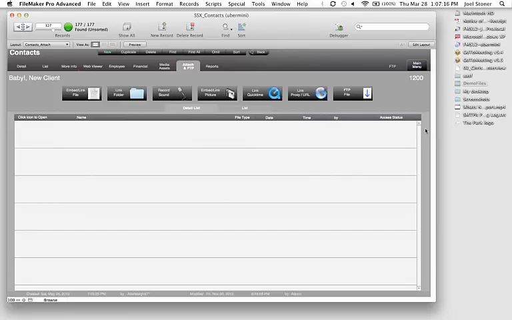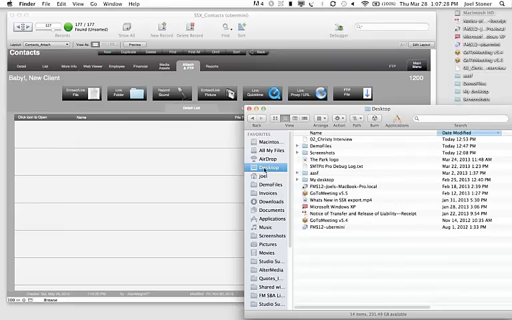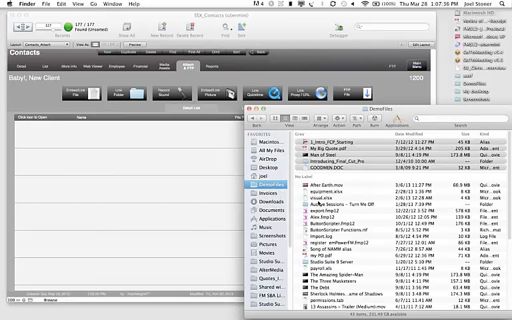Okay, so let's say we've got some documents that are related to this person. So I'm just going to grab them, and there's a feature that was available in Studio Suite 9, but really brought more to life in Studio Suite 10, which is the ability to just drag and drop stuff from your desktop into Studio Suite. So I'm going to go to here's my demo files folder.